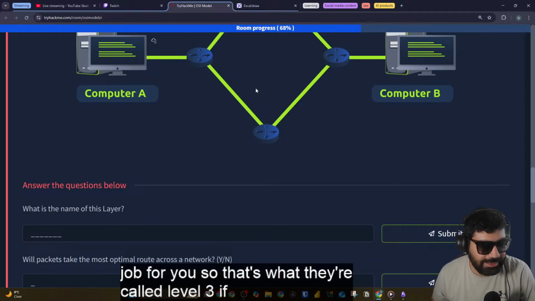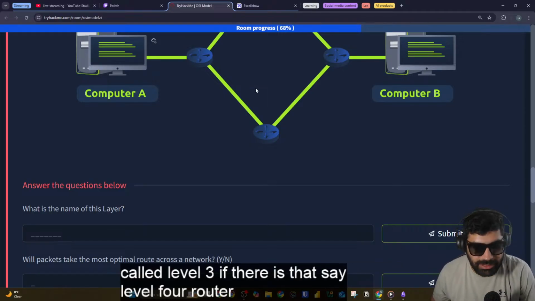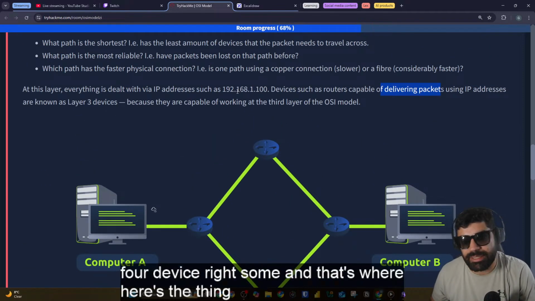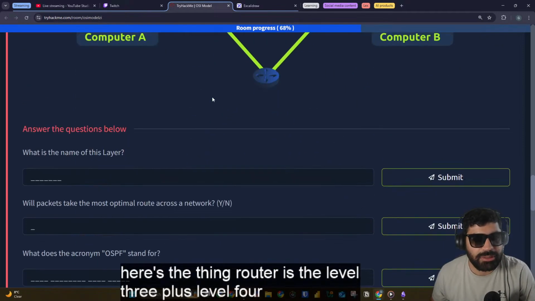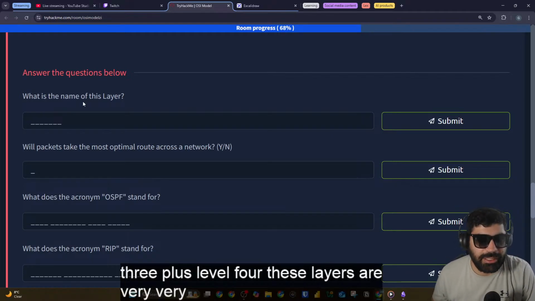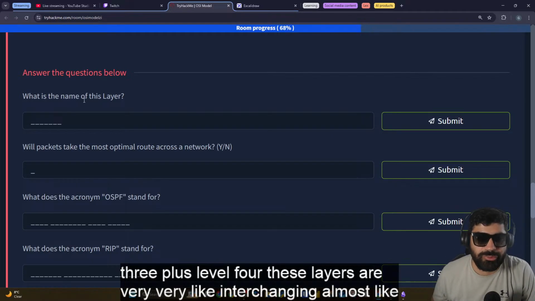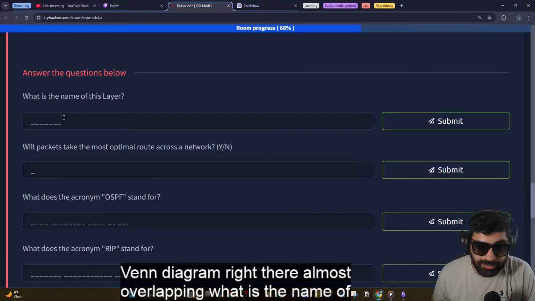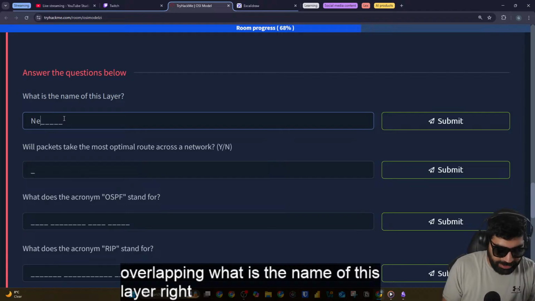If there is, let's say, a level 4 router, that's called a level 4 device, right? And here's the thing, a router is level 3 plus level 4. These layers are very interchanging, almost like a Venn diagram, right? They are almost overlapping. What is the name of this layer, right? The name will be network.